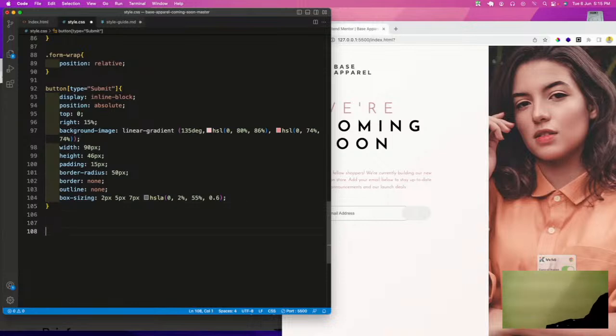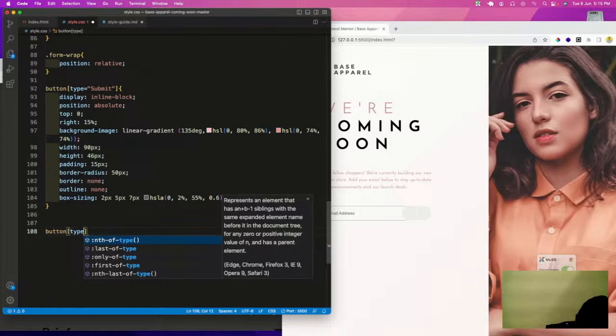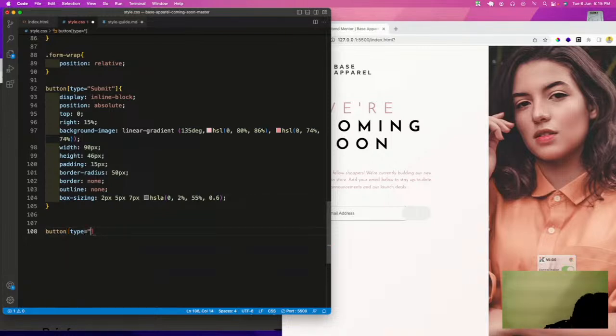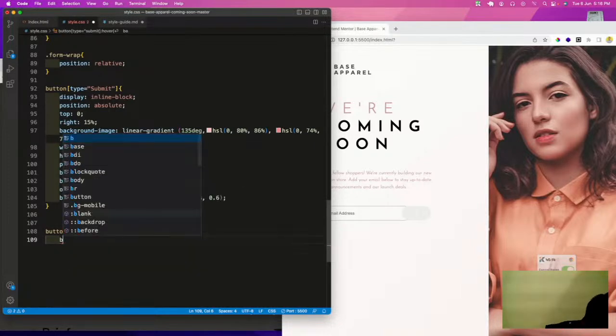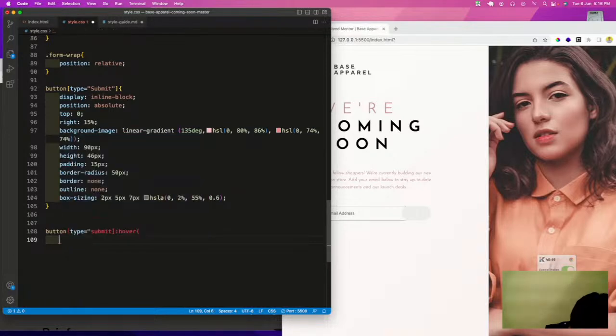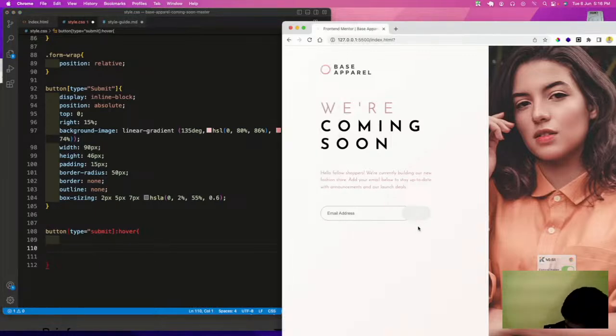Now again, what we are going to do is use the button type equals to submit hover. It will actually create a hover here, not the file.